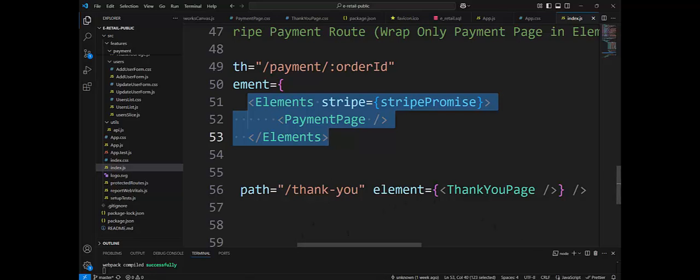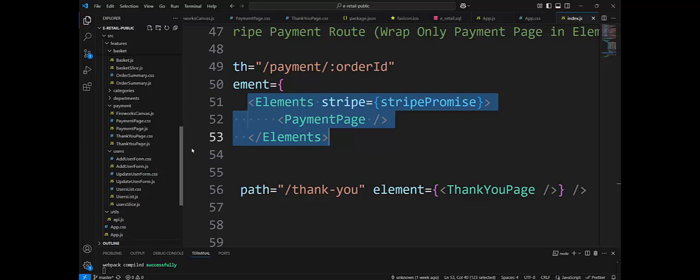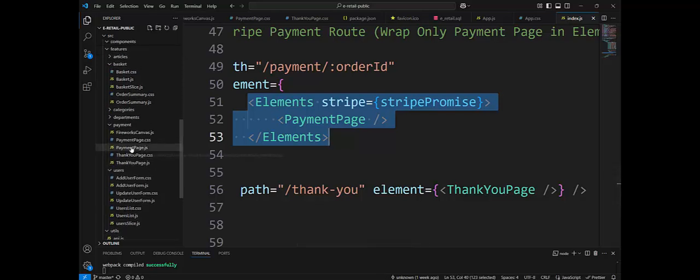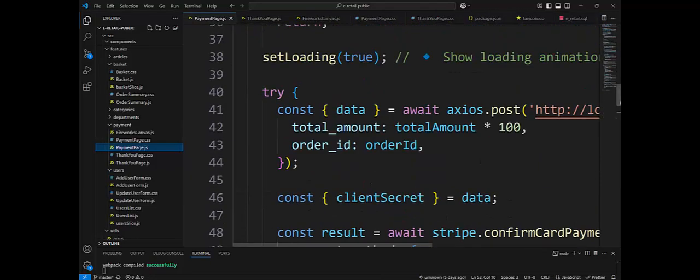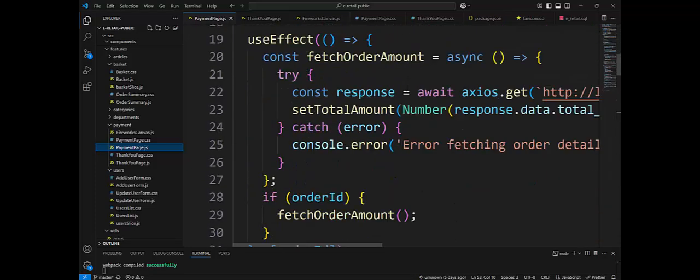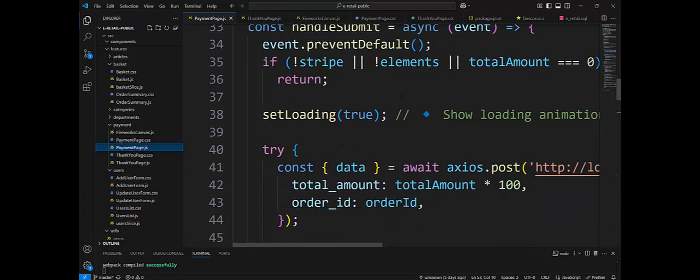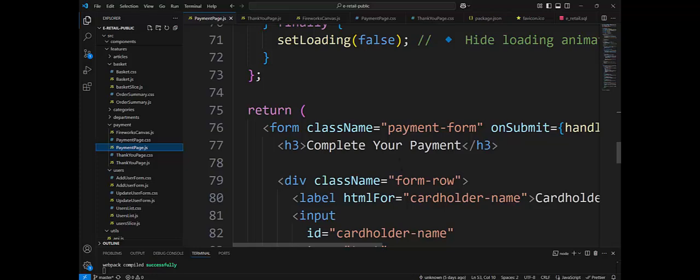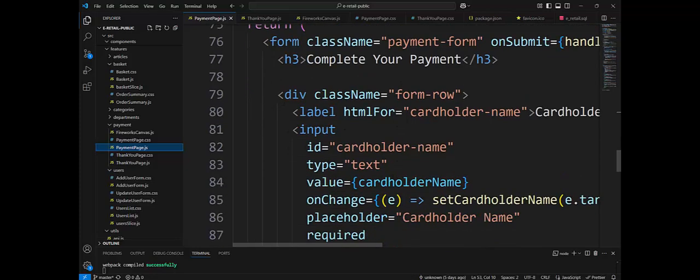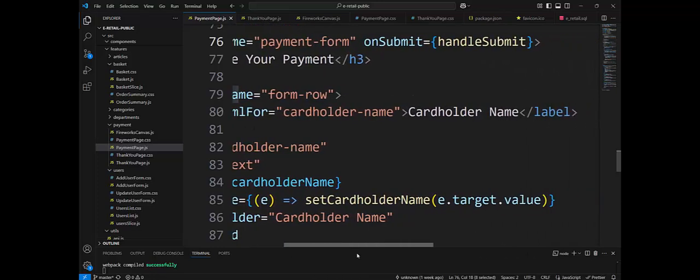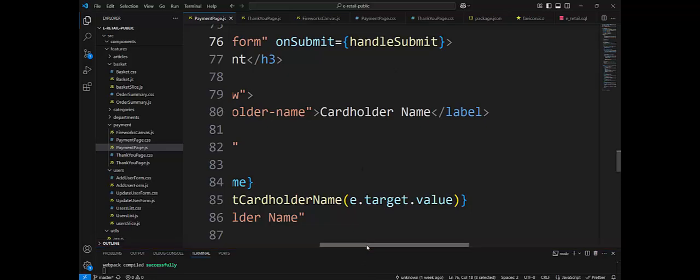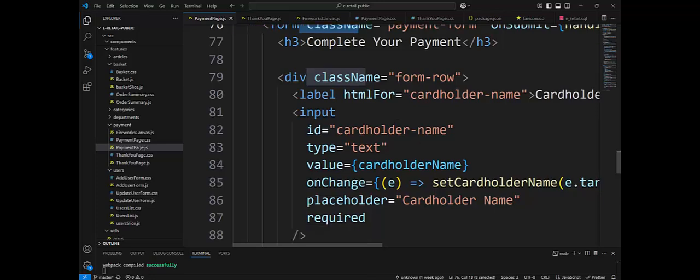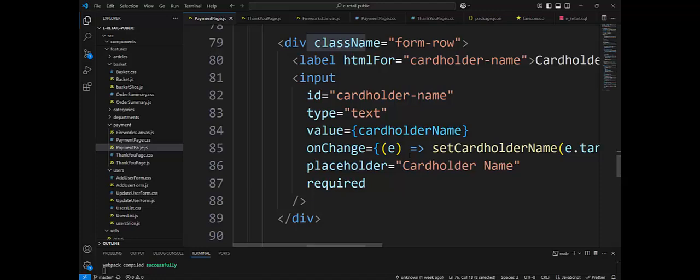Okay, let's see the payment page. Here it is. What is important for us is the return. It is a class. It is a form. Look at form onSubmit. Form calls handleSubmit, and in that form we have an element for the cardholder name. It is the only element here that communicates by useState.